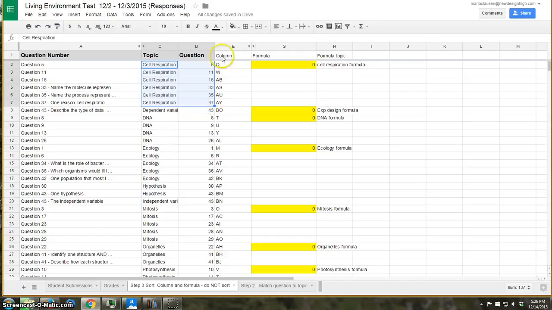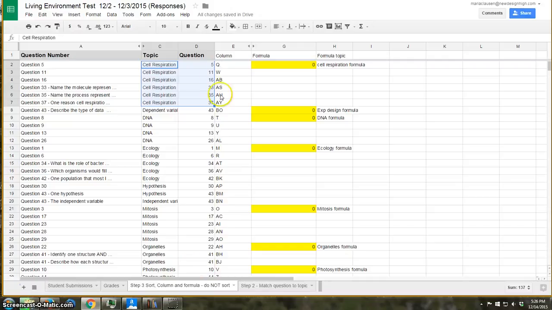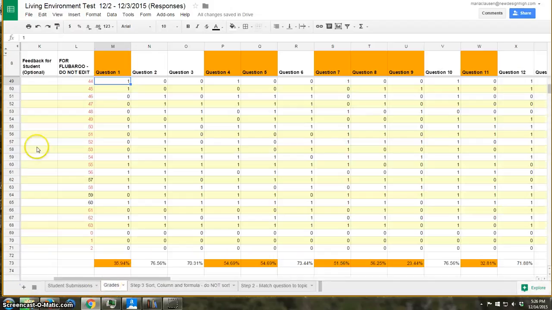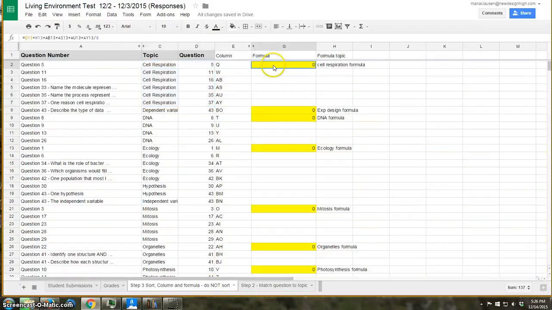Once I do that, and I have the column, because I put that over here, right? You were kind of wondering, why do I have to have the columns? But I need the column because I need to create a formula. So now I have the column and I can create a really simple formula. So I'm going to start with row 13 because that's my first student submission. And I'm going to just create a really simple formula.